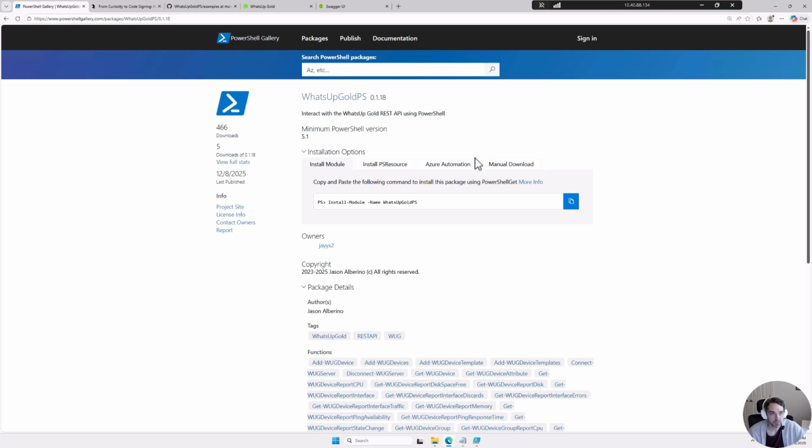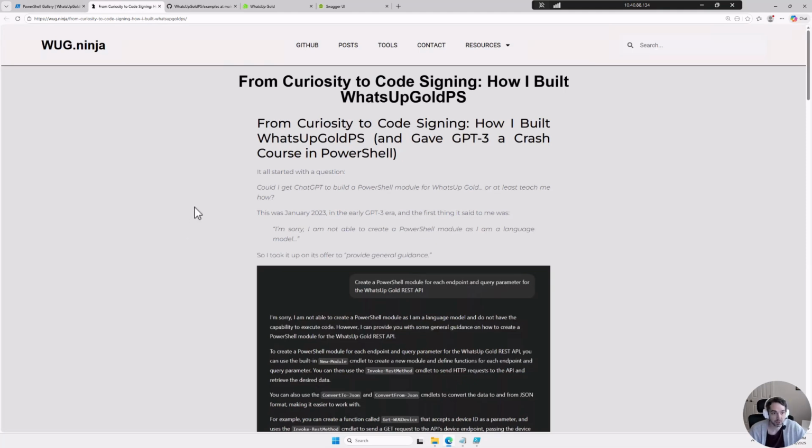Okay, so you should see my screen now with the PowerShell Gallery pulled up, and this is the WhatsUpGoldPS PowerShell module that I built back in 2023 and have been maintaining ever since. It's available on PowerShell Gallery, so you could quickly and easily install it. If you're looking to learn more about the module and how it was built, there is a post on my personal blog, wug.ninja, talking about everything, including some screenshots of the conversations I had with GPT along the way.